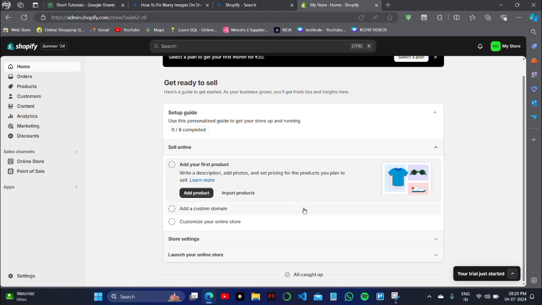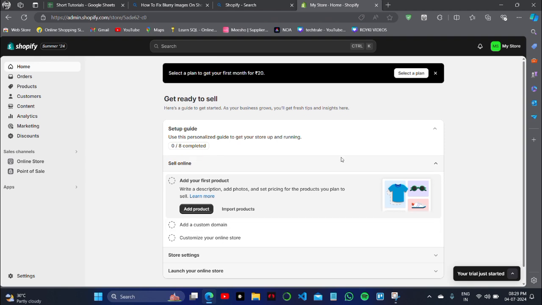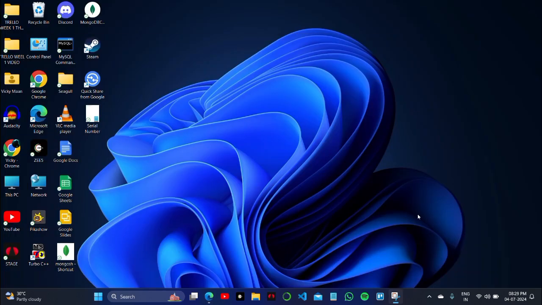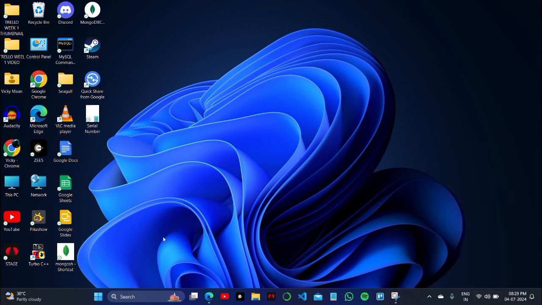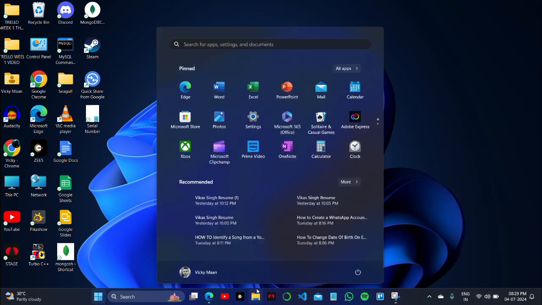Now, this is my Shopify page here. What I have to do is simply disconnect it. I will close the tab, and here I will search for the Wi-Fi network connection and check if I have connected to a better Wi-Fi network, and then I will check that I'm connected to a strong network.